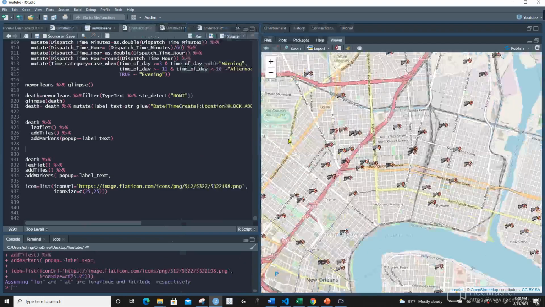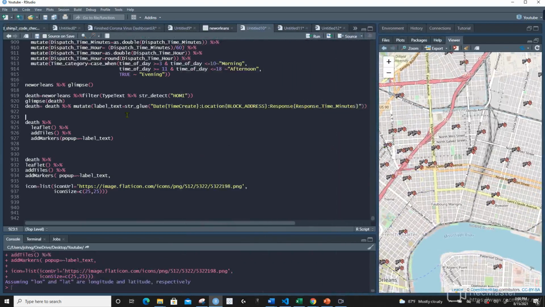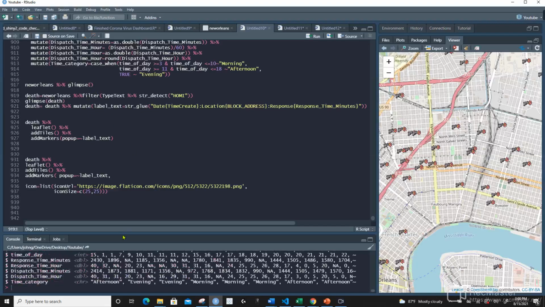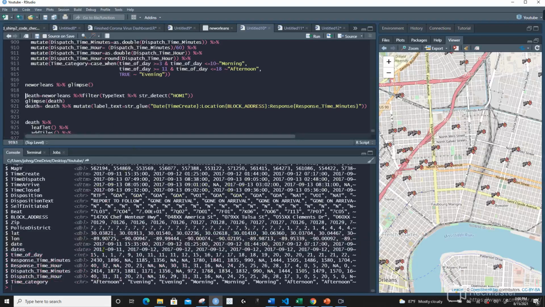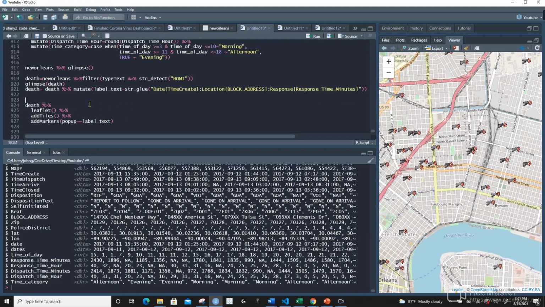So the dataset that I'm using is this New Orleans dataset that contains homicides, and basically I'm going to show you what that looks like. This is 2017 data with different types of crimes and information about that. And what I'm doing is I'm just filtering the dataset down to just homicides, calling that death, and then I'm creating a pop-up label with the str glue and combining a couple of these fields together. So let me show you what your map initially looks like with the boring points.